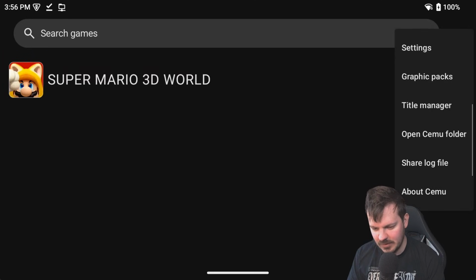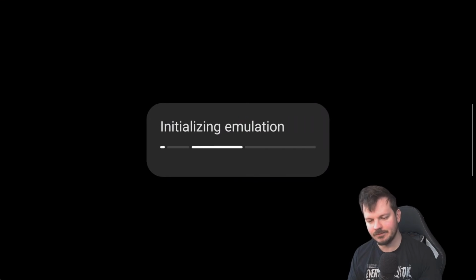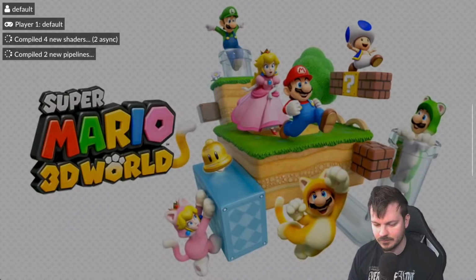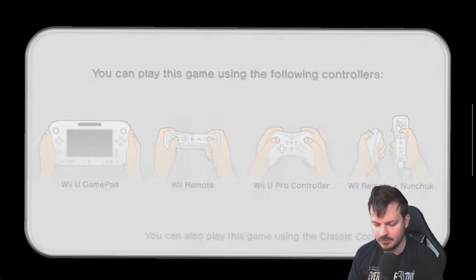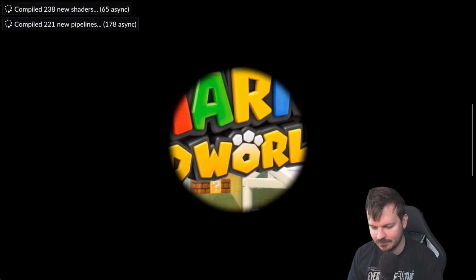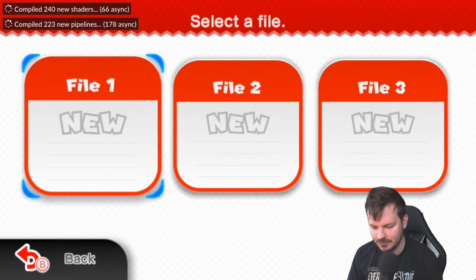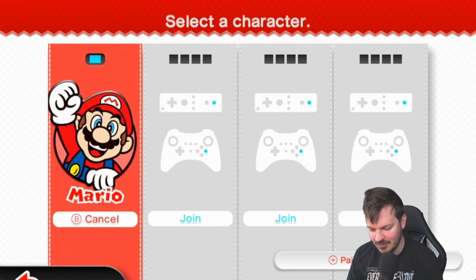So let's try and boot up Super Mario 3D World. So you'll see there, it's compiling the shaders. I'll show you, compiling a lot of shaders. But the game runs a treat, so. One thing to notice as well is the fans have kicked up.